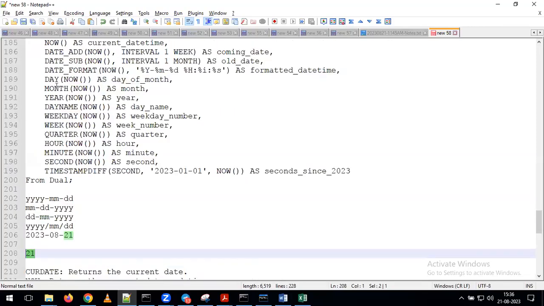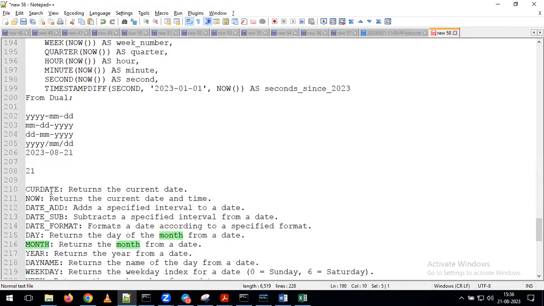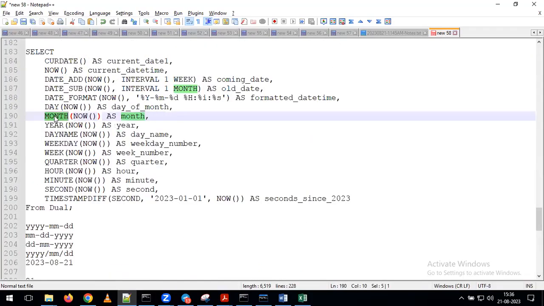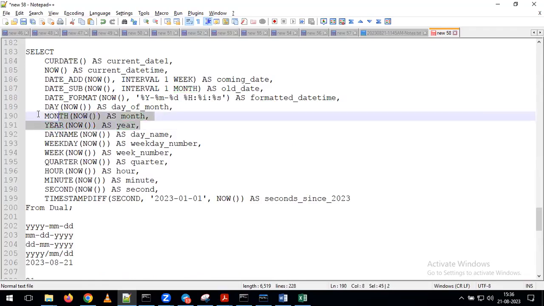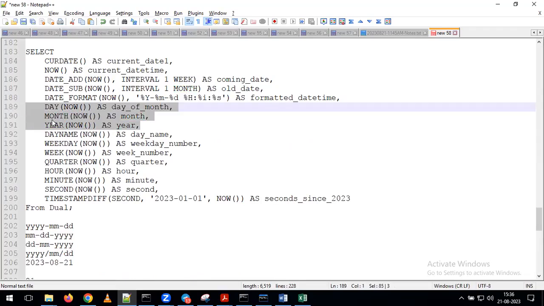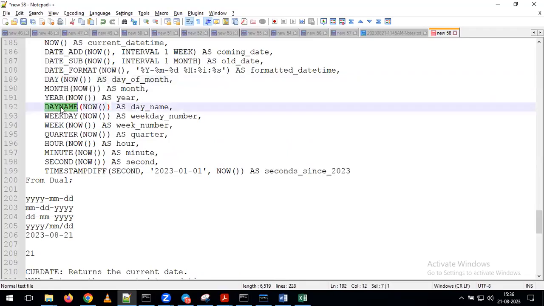In the same way, if you want to fetch the month value, here what is the month? 08. If you want to fetch only the month value, we are going to use the function called month. In the same way, if you want to fetch only the year value, we can use the function called year. With these three functions, we can fetch the day, or the month, or the year. In the same way, what is the day name? Any guess?